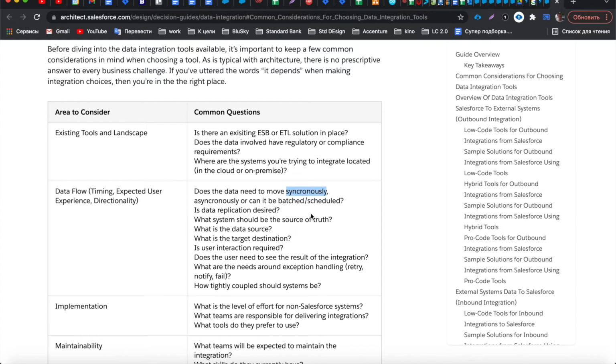Also, from there, we need to understand what system should be the source of truth. Let's imagine that we integrate Salesforce and some other system, and one of the systems should be the source of truth. If some record is changed on one system and it is also changed on the second system, we need to understand what changes we need to apply and what will be the source of truth in that case.